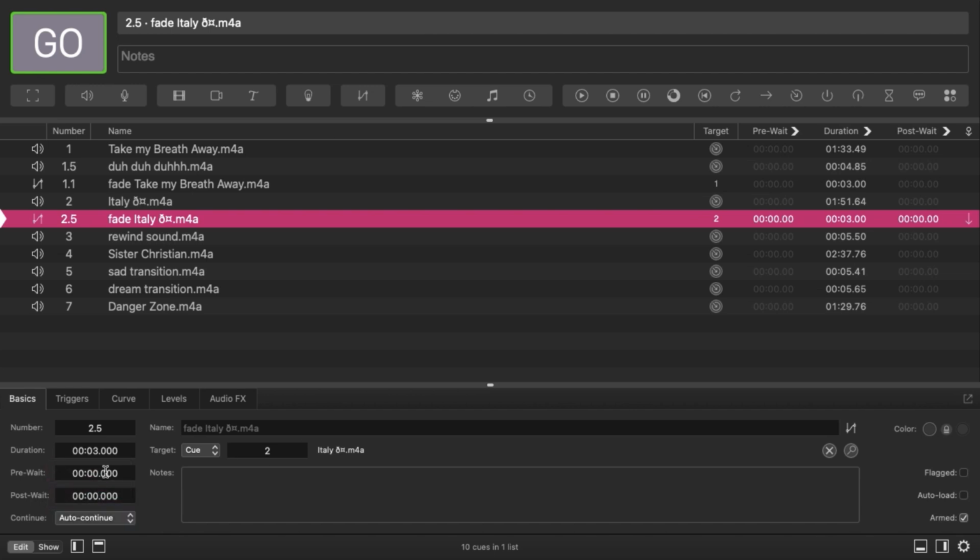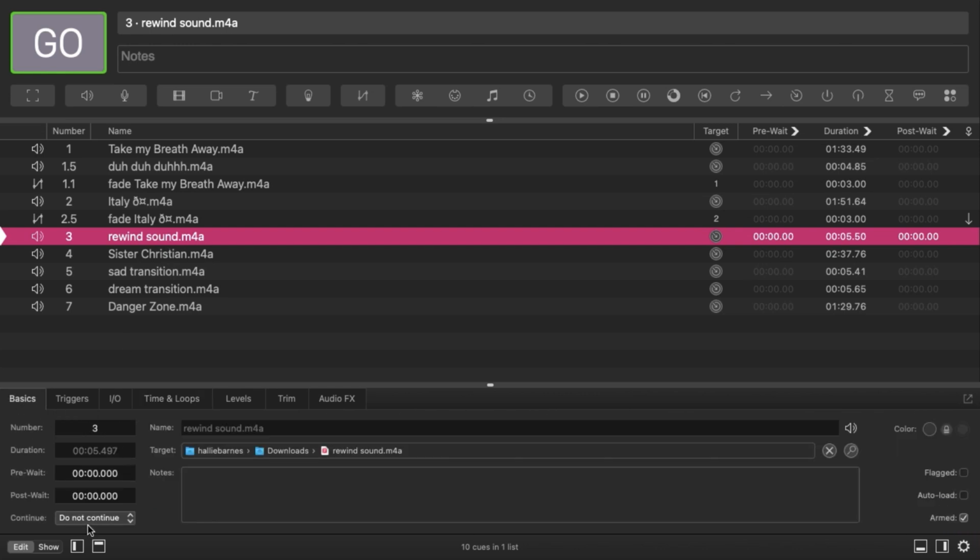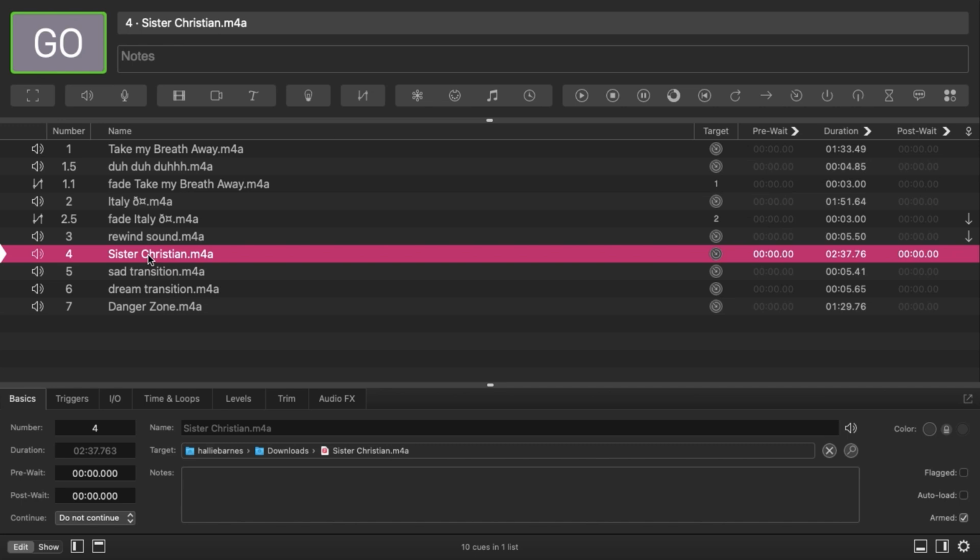I'm going to change it to auto continue. You heard that. You can hear that for sure. I already know. Anyways, that means it's just going to play right in there. Now, I want Sister Christian to play right after this rewind sound as well. So I'm going to press on rewind, and I'm going to do the same thing to my rewind sound. I'm going to press auto continue. That means it's just going to play the next track.